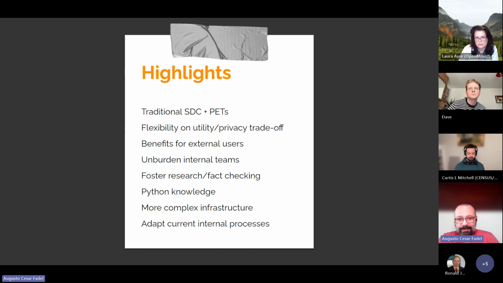There are a lot of benefits for external users, not just the ease of access, but since all the computing takes place on our own servers for security reasons, the user doesn't need to have any kind of computing power available locally. They may have access to merely a terminal that has internet access. We expect this to unburden internal teams, reducing the demand for those kinds of special requests and things like this.